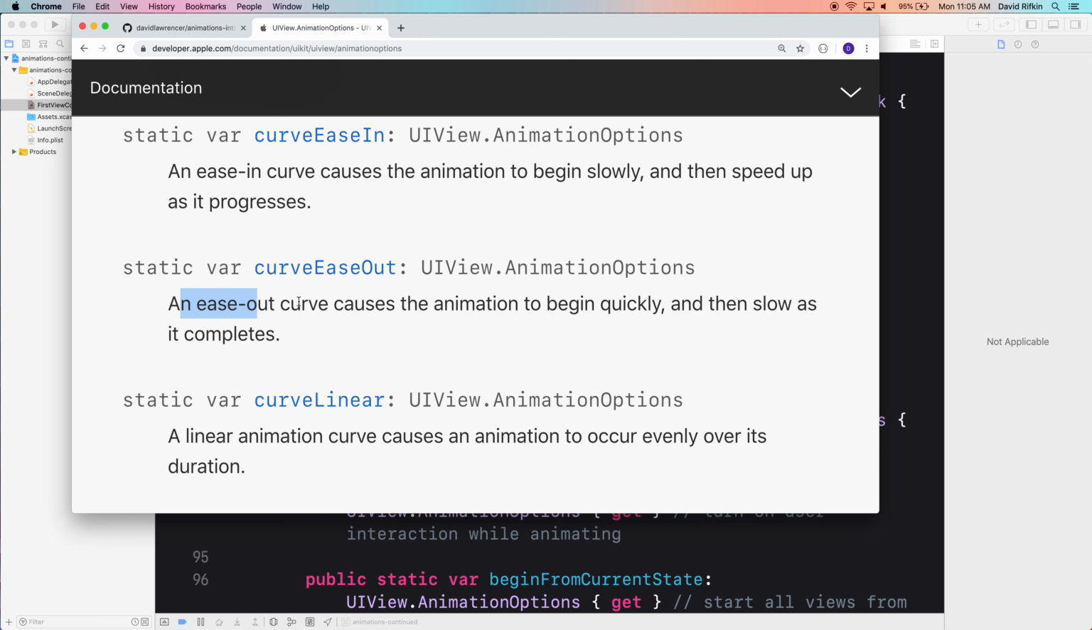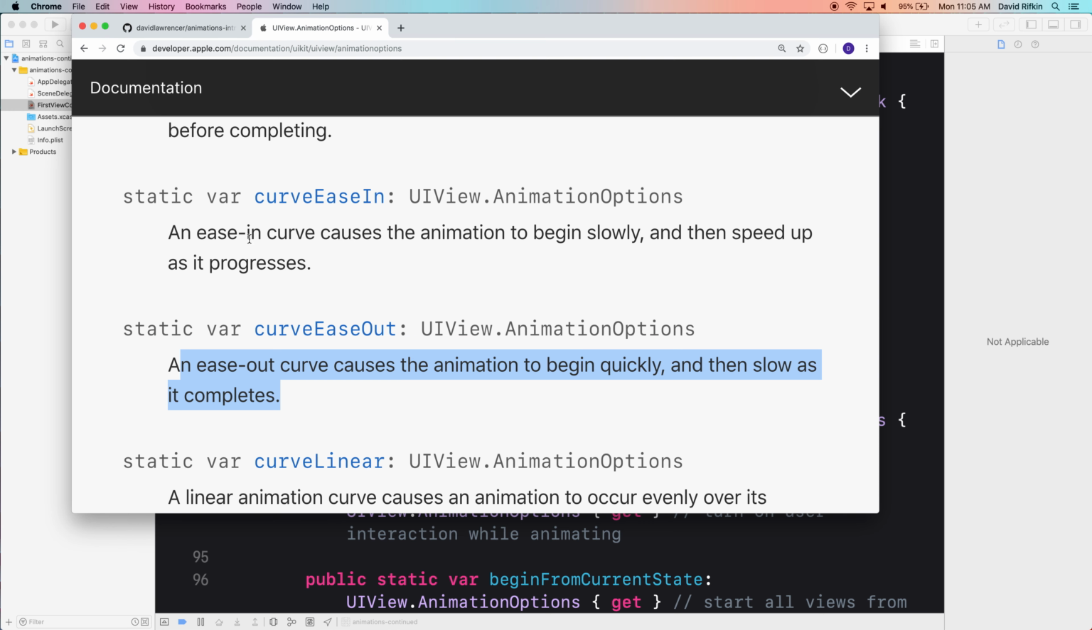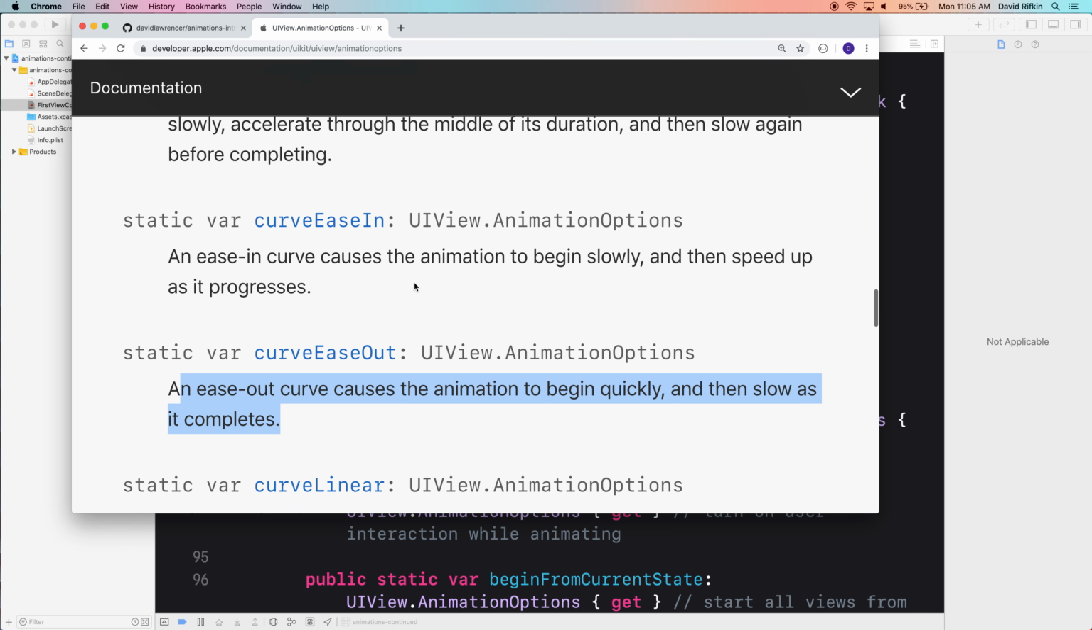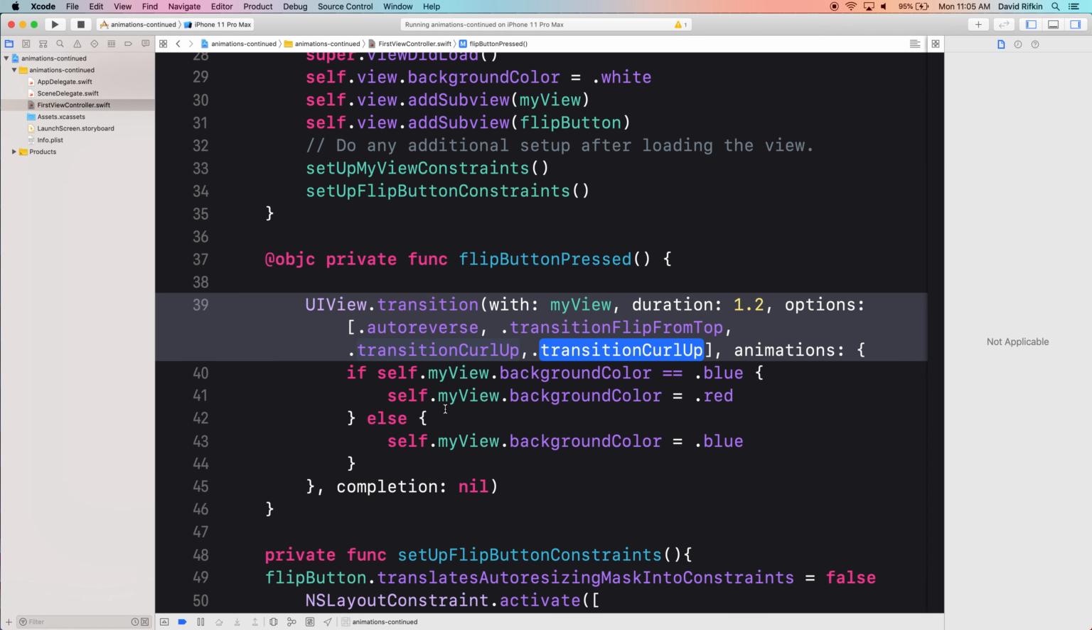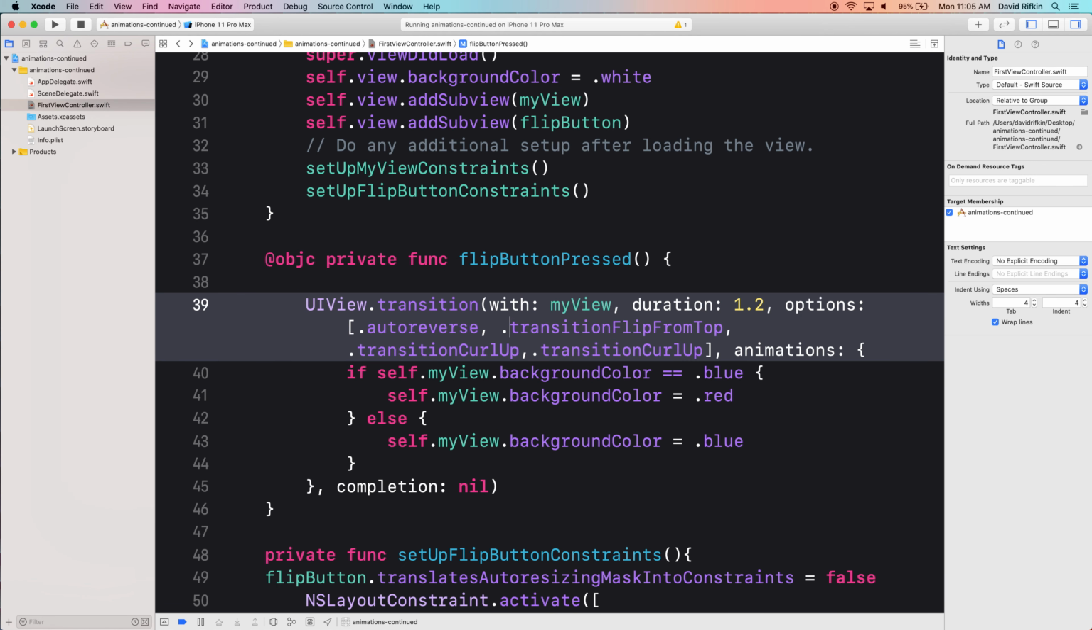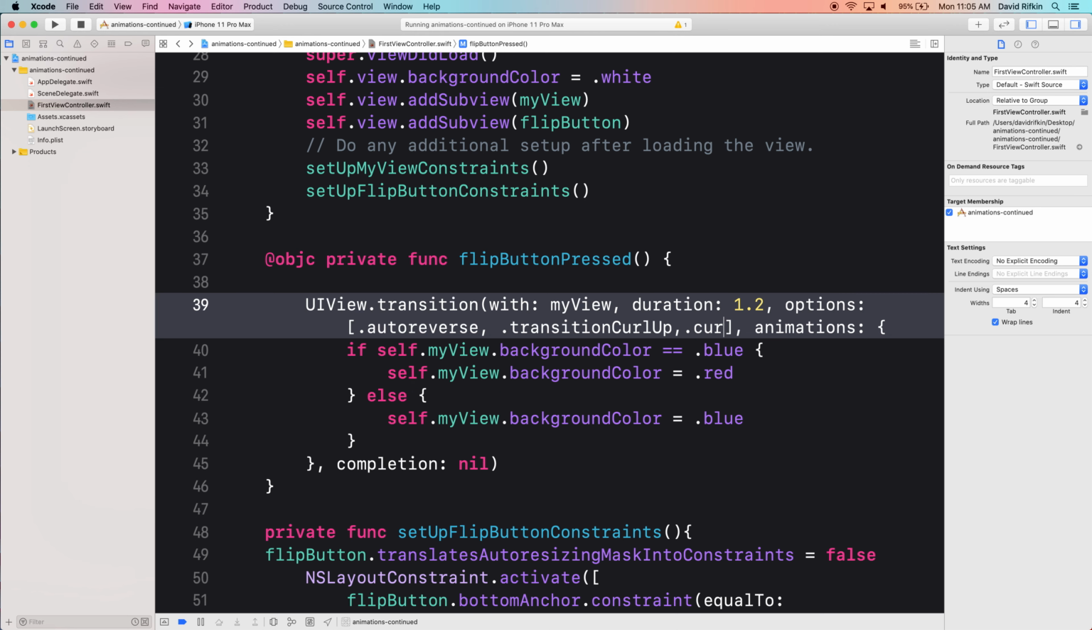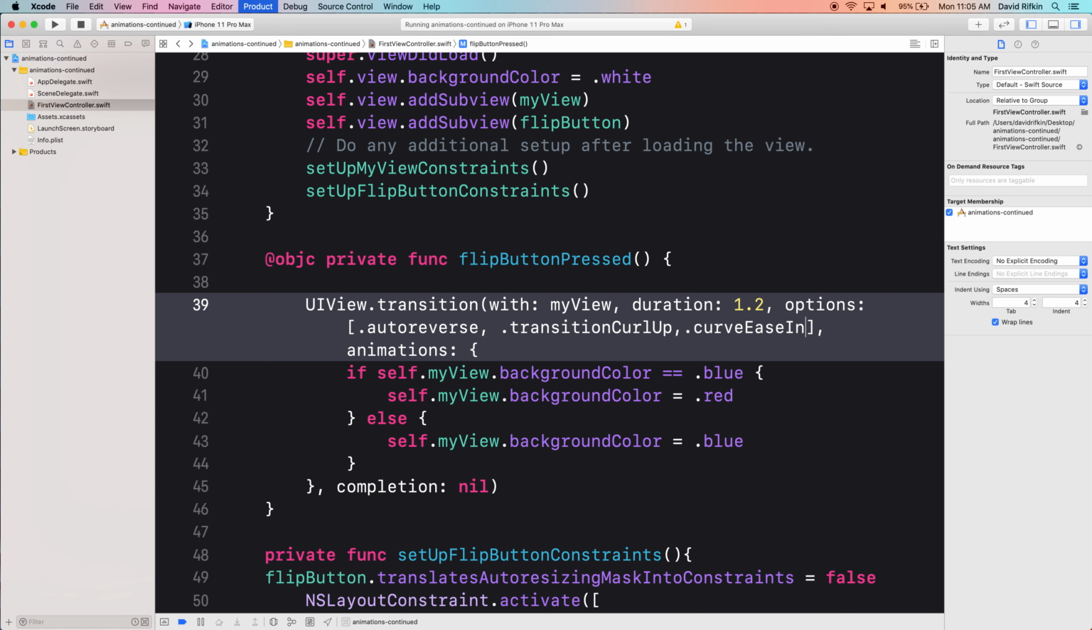This is the one that Phoenix used, I think. It causes the animation to begin quickly and then slow as it completes. Ease in causes the animation to begin slowly and then speed up as it progresses. So we could probably add those options to what we have here. Let me get rid of the flip, because I like the curl. And then we'll add a curve. Ease in.